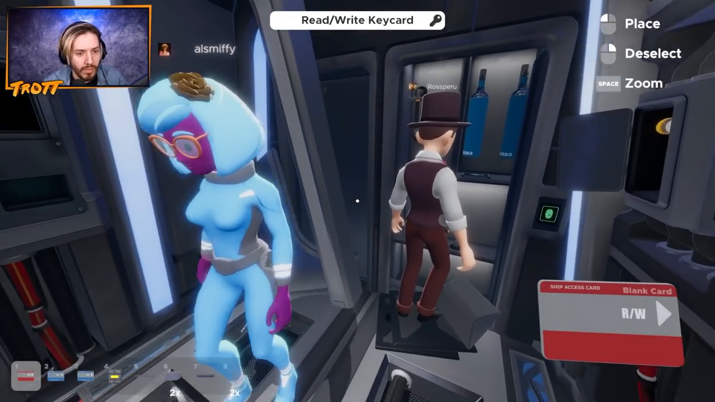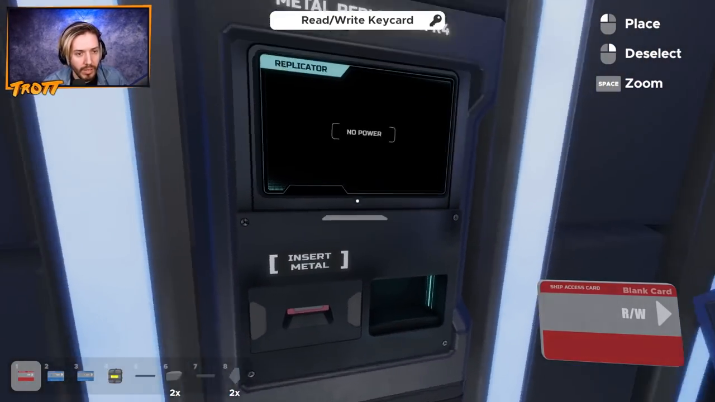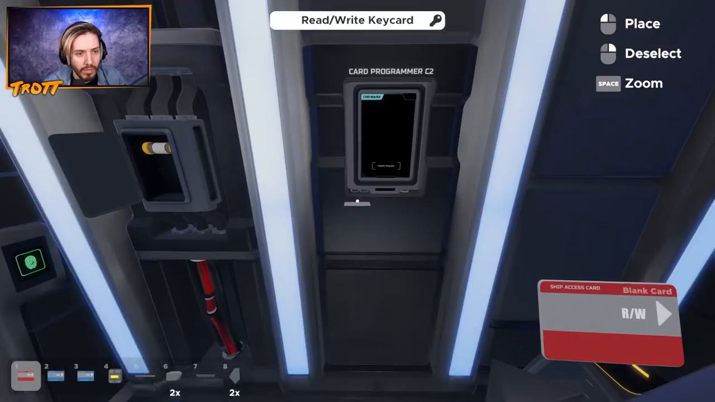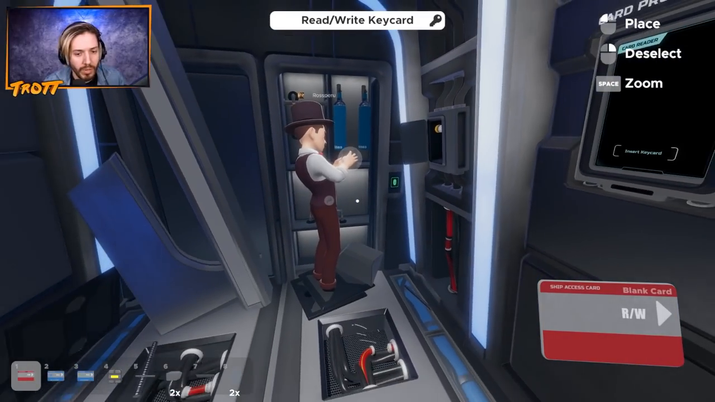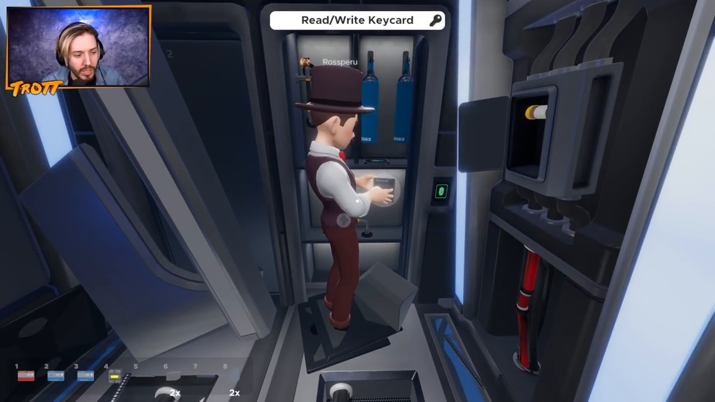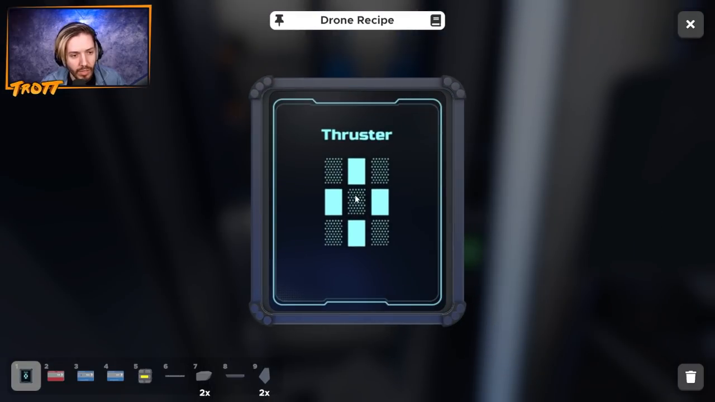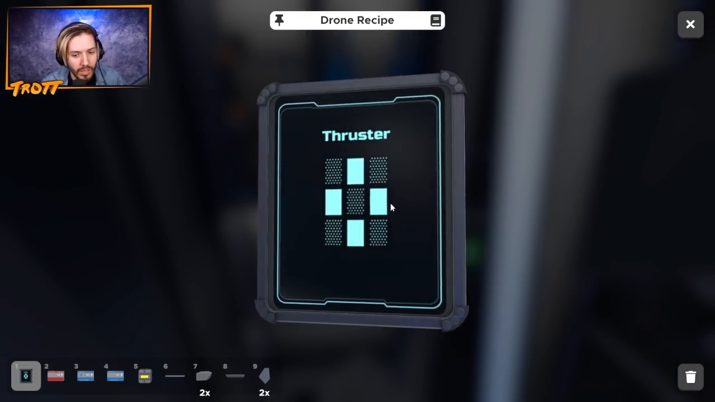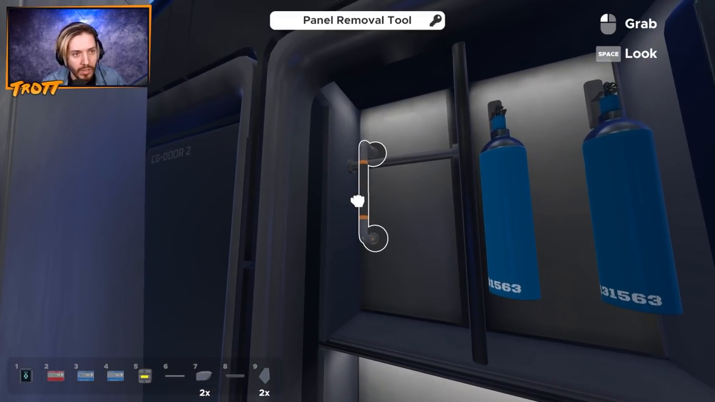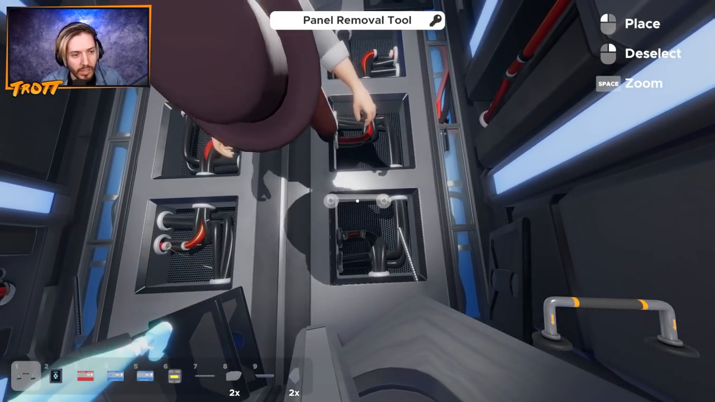Panel removal tool. So where can I put this? Here? What does it do? I don't know. I programmed it, though. I've got a load of scrap metal, by the way, to turn things into parts. Me too, yeah. Do you want me to try and use... Well, it's not going to power, is it? Panel removal tool. Oh, you've done that. Nice.